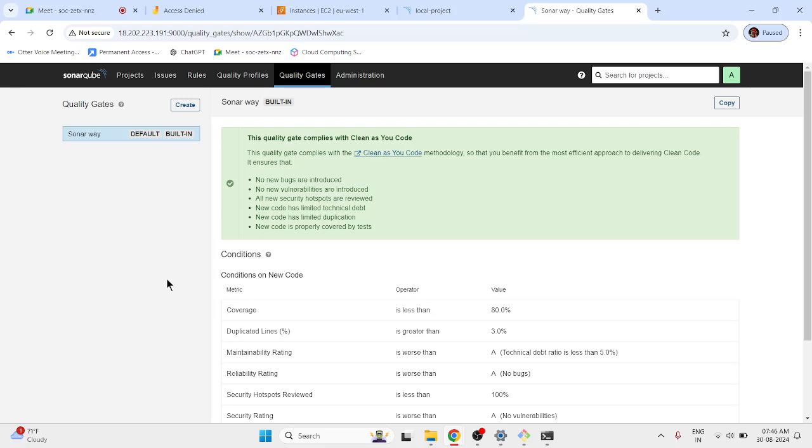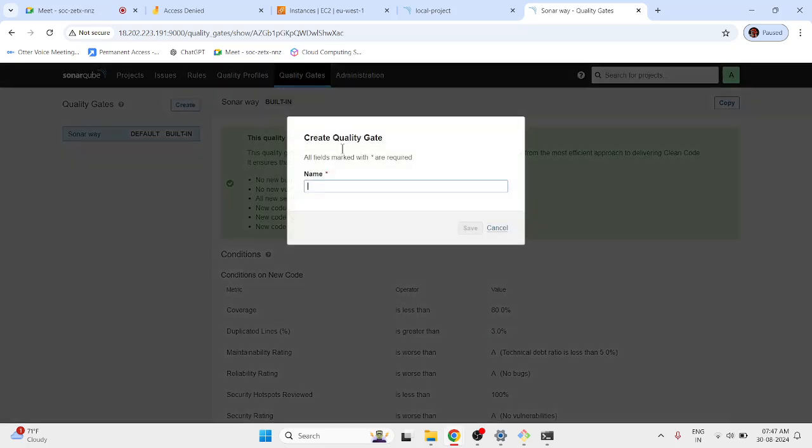So that's what it is about the conditions. I mean the quality gates. Let's create our own. The default one has so many things. Let's forget about this. Let's create our own. What is the name?